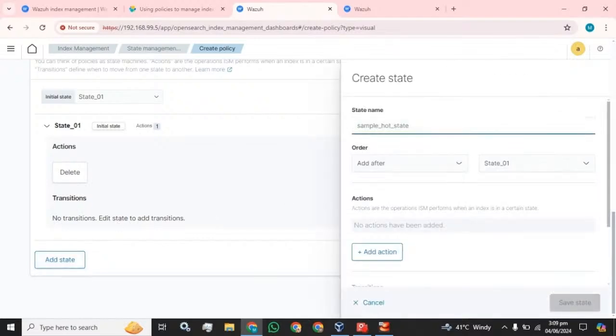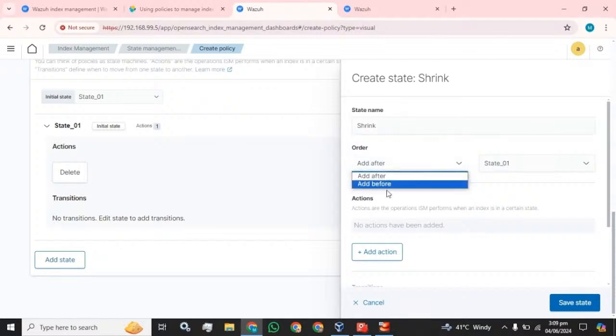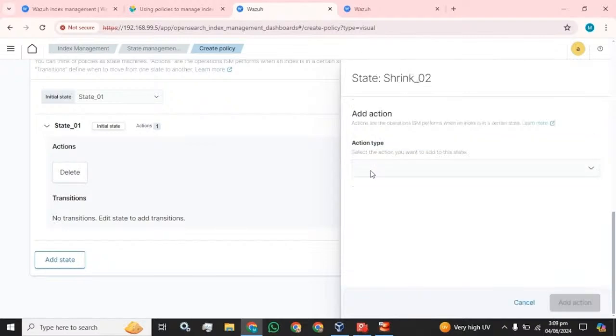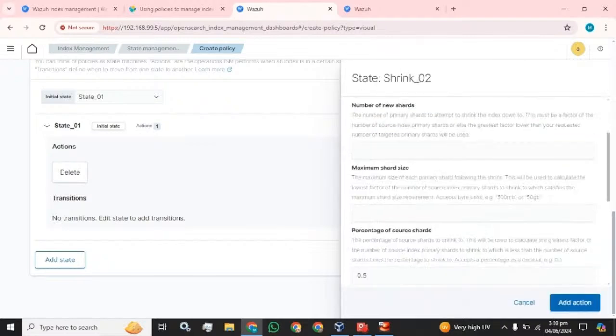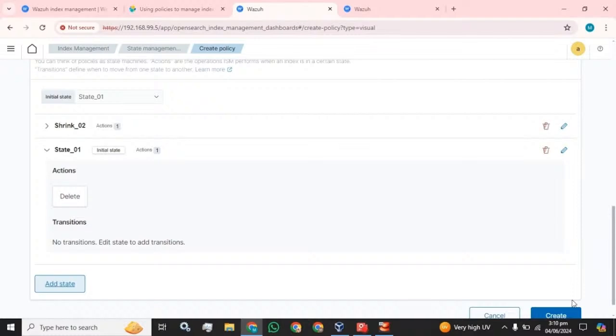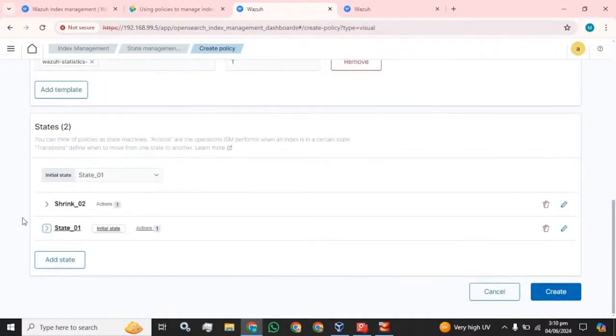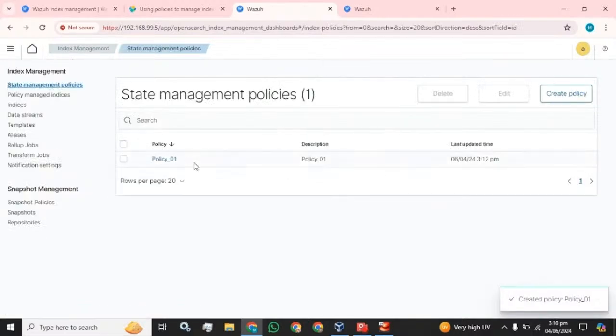Now add another state, shrink. It will run before state 1, and this is state 2. We are going to add the action and save this state. Now we have successfully created two states. The first state is delete, but it will run after this shrink state, and click on this create button to create a policy.